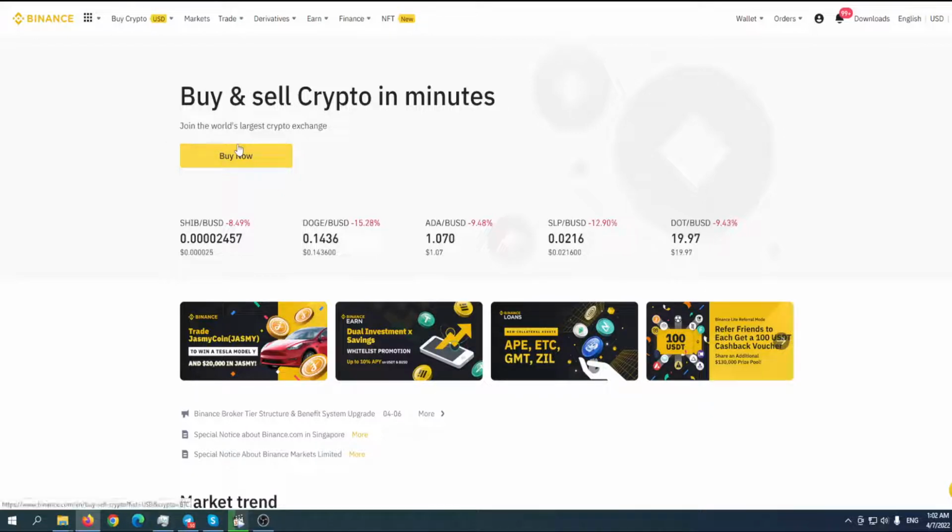So let's go straight to the point. There are actually a couple of ways. We're going to talk about three of them. The first one is the most basic one, especially if you don't have anything in your wallet. You can buy directly using your fiat currency. What do you have to do?